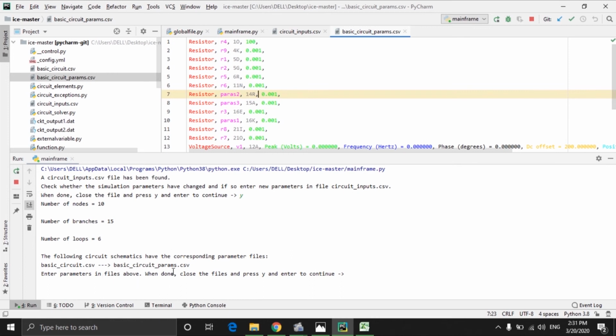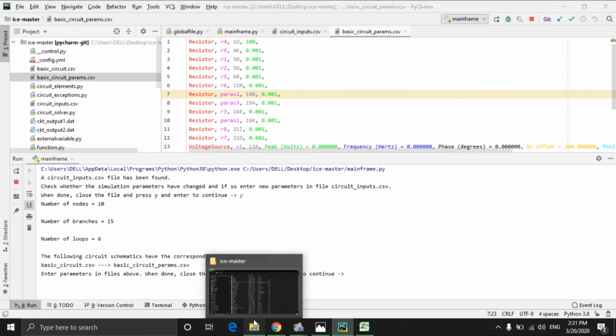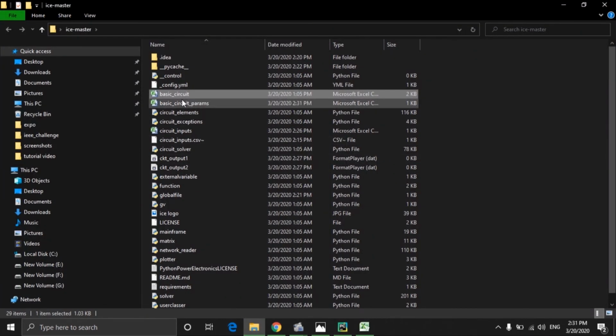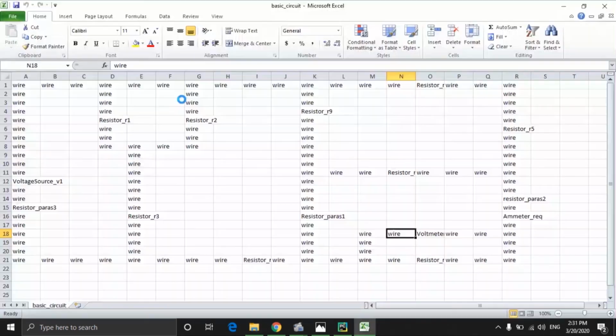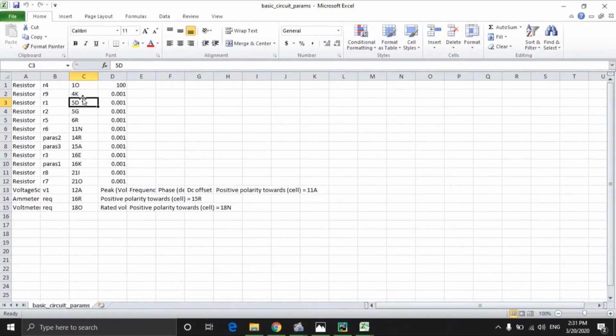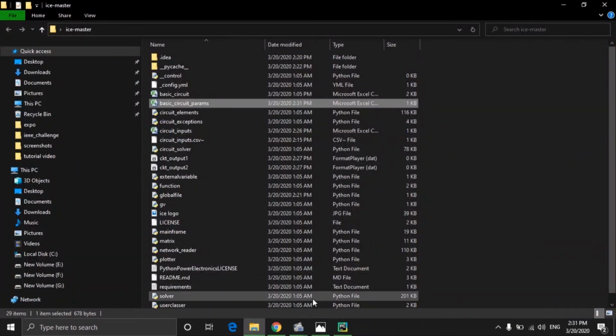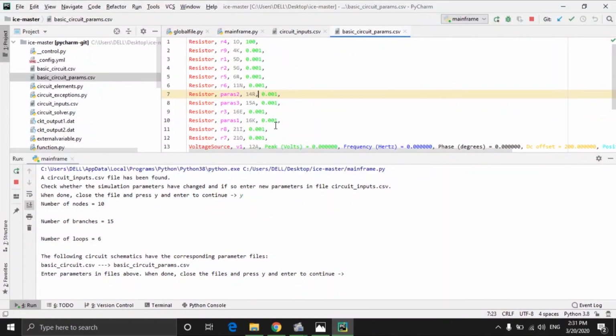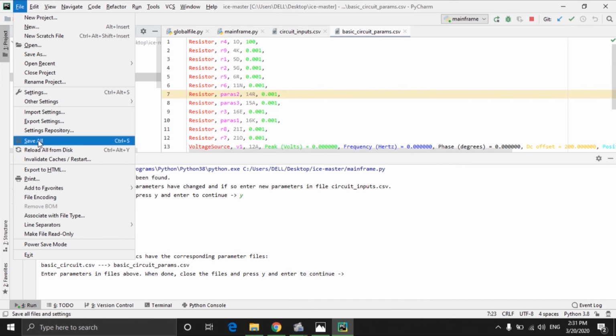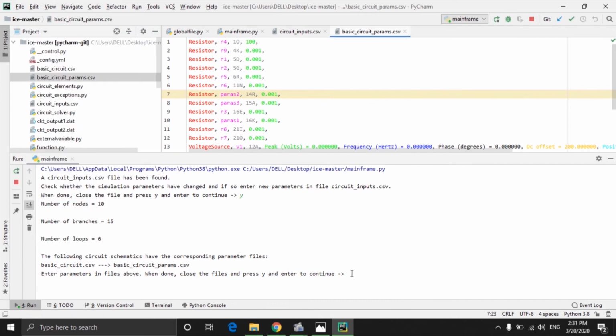So here also we can enter it in an alternate way by clicking on the params file, which is a comma separated value file. So we can also fill from here. I have filled it here. You can also fill from there. So after that, save. Now we can proceed by pressing I. Now the simulation has started.